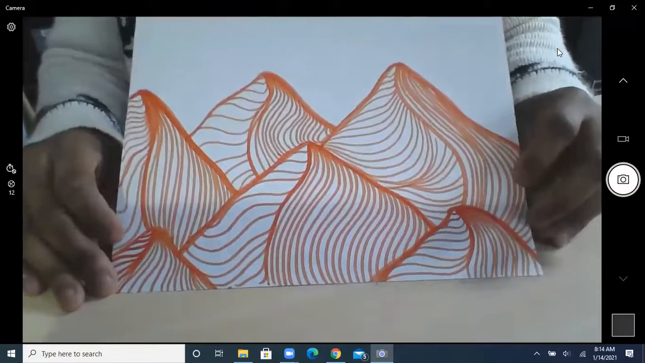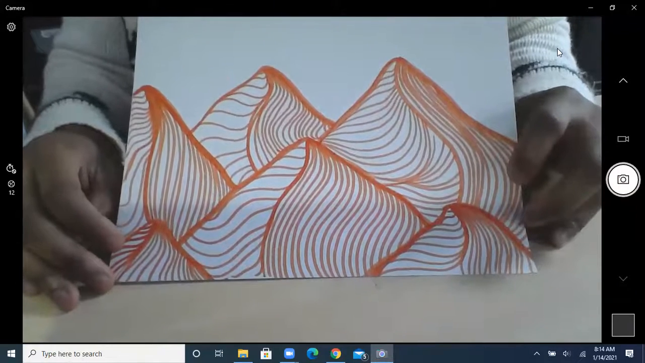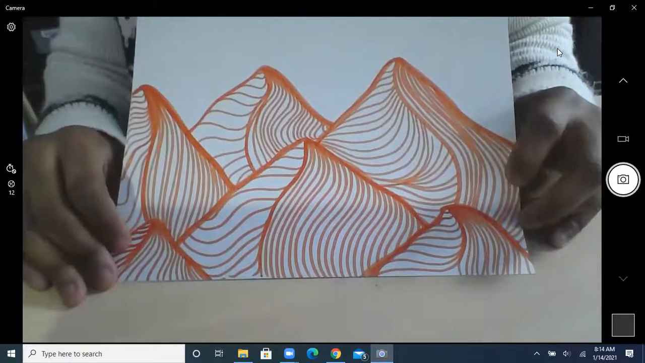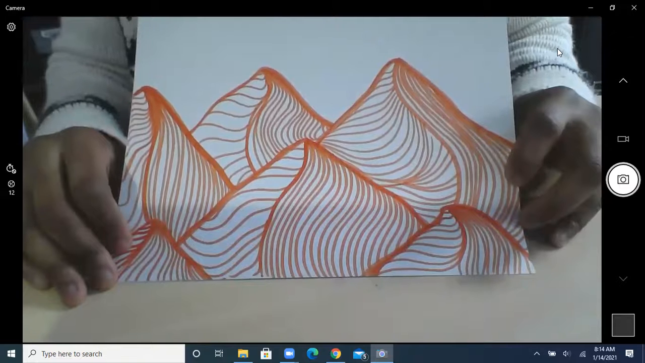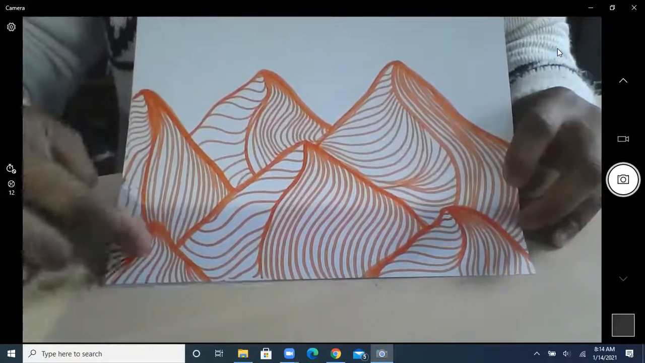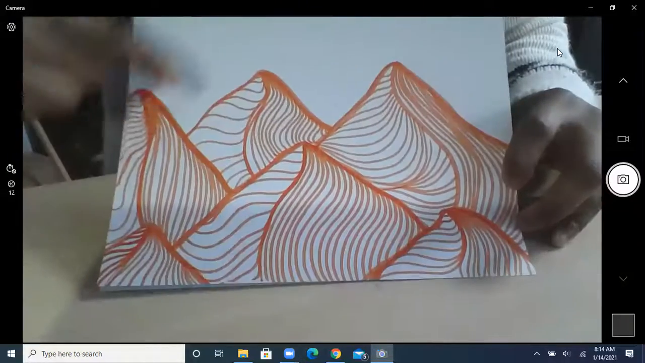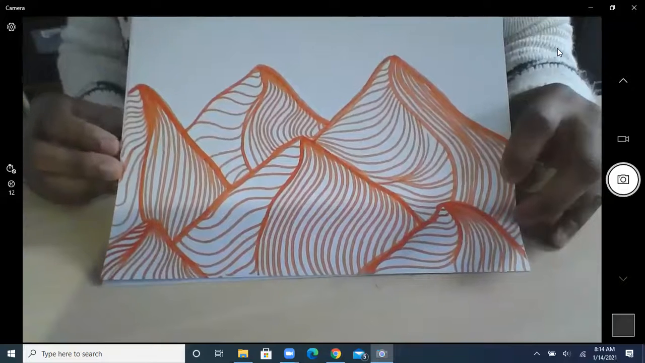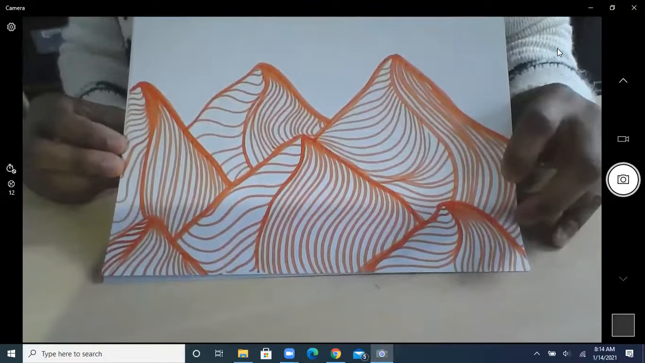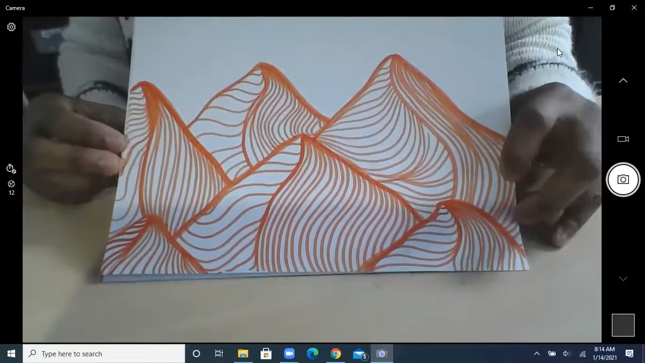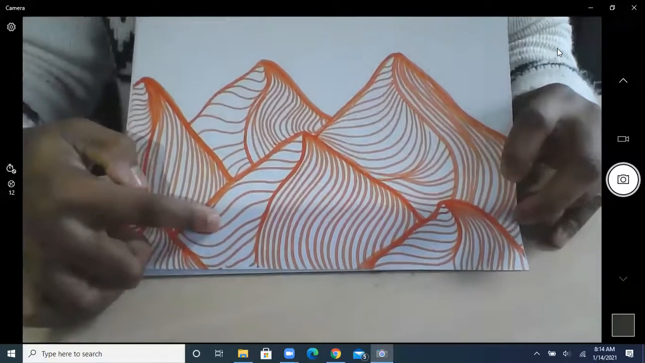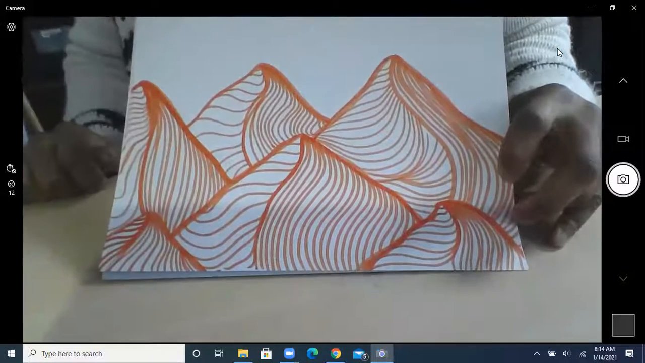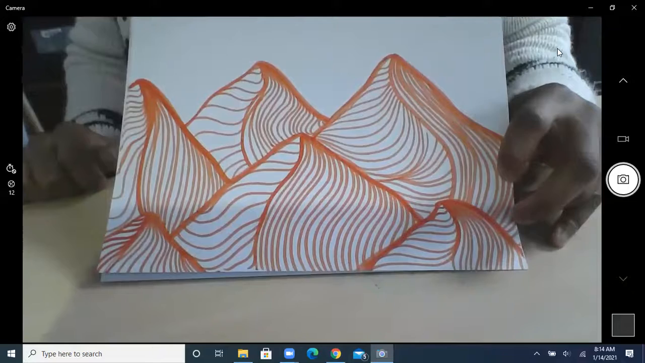For this picture, what we are doing is going to be creating no more or no less than 6 mountains. So I have 1, 2, 3, 4, 5, 6. You can do more than 6 if you want. That's up to you. The next thing that we need to have is our smooth and continuous lines. So I combine that together. So all my lines are smooth and continuous.